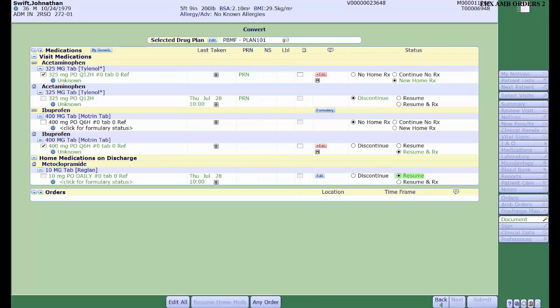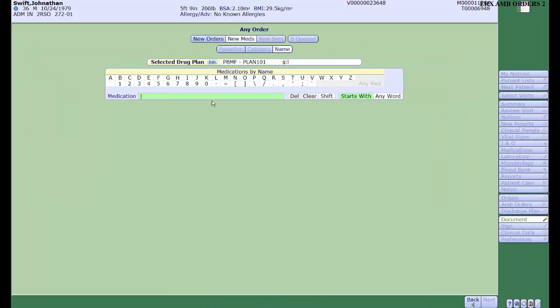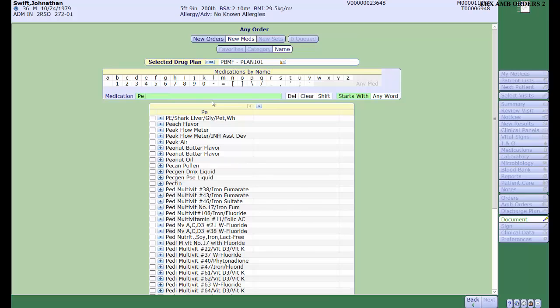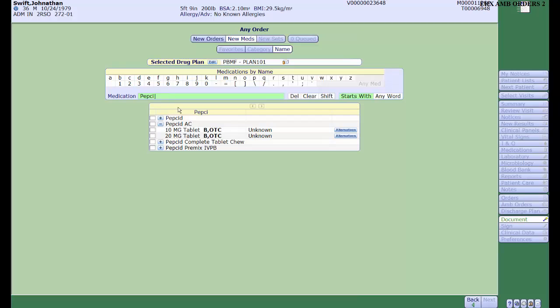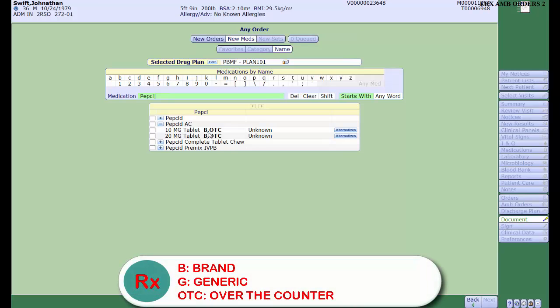Any additional prescriptions you need to give to the patient, simply click on any order. It will bring you to your search lookup and type in the medication you're looking for. You will notice for medications, they will have a suffix of B, OTC, M, or G. B stands for brand, G stands for generic, and OTC stands for over-the-counter.